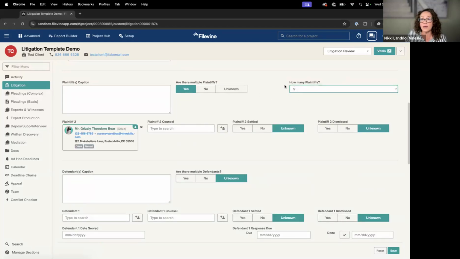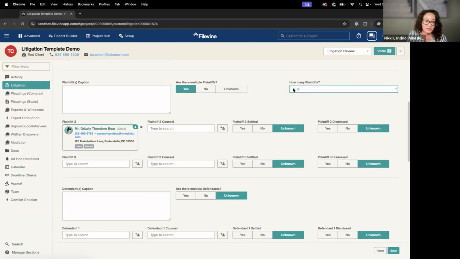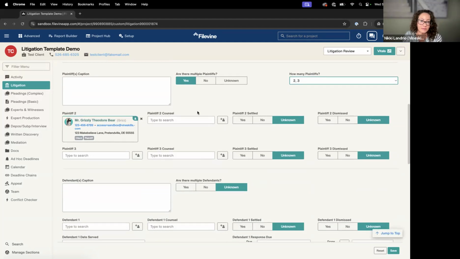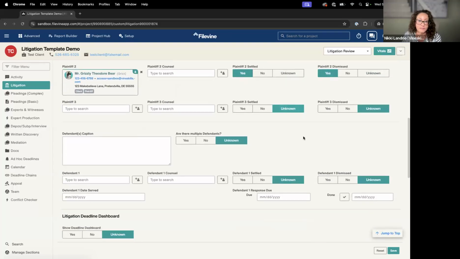We indicate the number of plaintiffs here, either 1 or 2 or 3. You can build this out as much as you want. In this particular instance, another example for best practices, maybe you just want to be able to include plaintiffs that are part of the litigation, and maybe they're not represented by you, they're represented by another firm. So you can include that counsel right here. And then you can track if the plaintiff is settled or if the plaintiff has been dismissed.